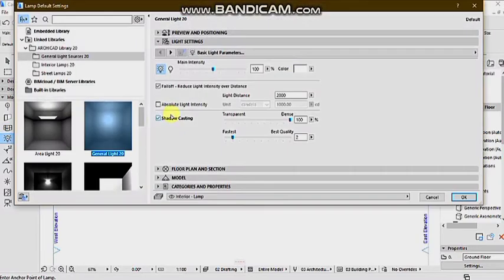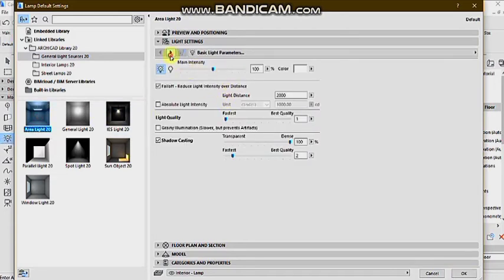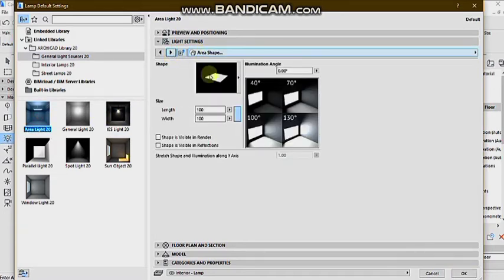So now we have the lamp. Here we have the lights, the lamps. You can set the general street lamps, general light sources. We have this one, which is the light source that you have to set if you want to use ArchiCAD for rendering.